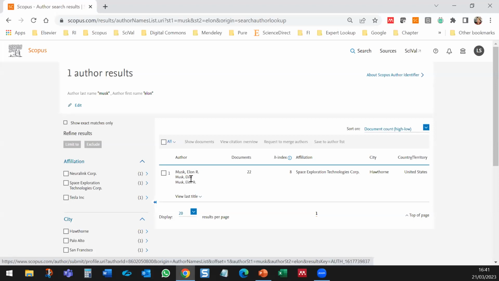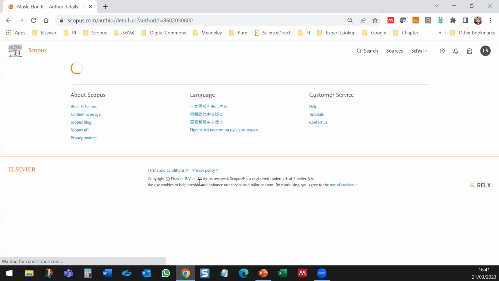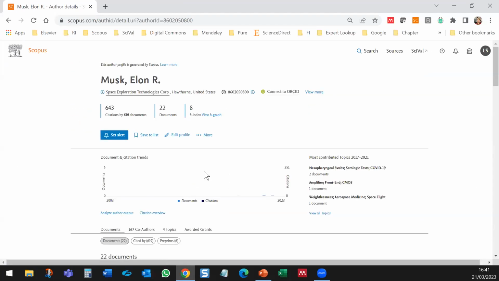And now, what does the author profile consist of? In the first instance, you can see we've got the name of the author. Then we've got the affiliation. So Elon Musk has been linked to different affiliations. And the last affiliation that you used will always be the one appearing under your name, right? So if you go to edit profile, you can change this.